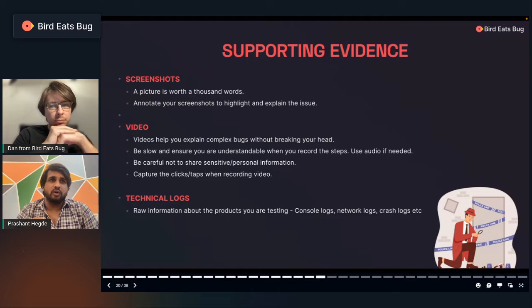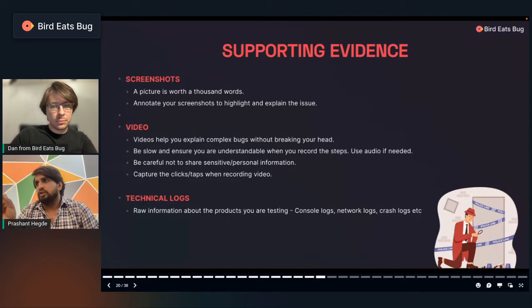And also it's important that you visualize or show the viewer where you are clicking and tapping. Ensure you capture the clicks or taps when you record the videos.